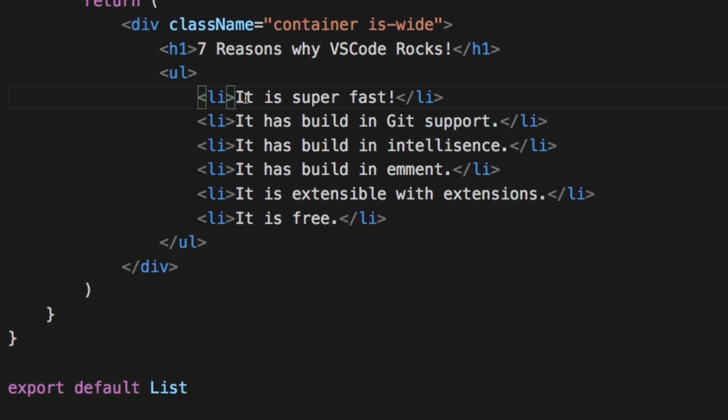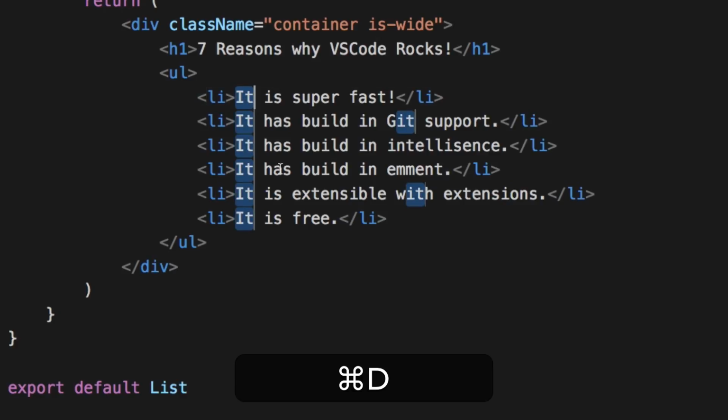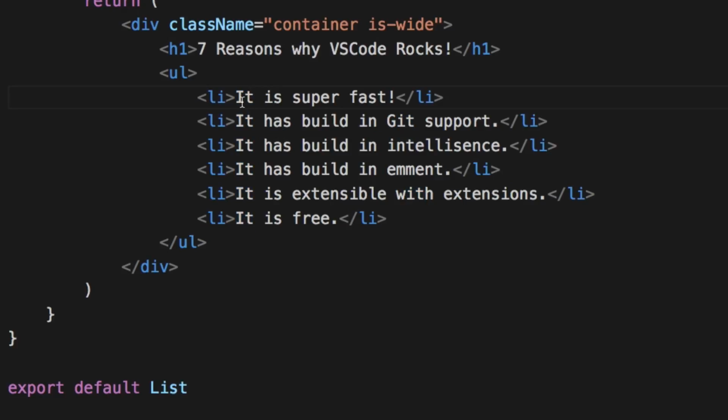Now let's say that we want to select all the words "it" in our content, and we can simply keep pressing Command and D to select the next occurrence. But as you can see, we are also selecting the "it" inside of the word "git" and "with", and obviously we just want the initial "it" at the start of the sentence.